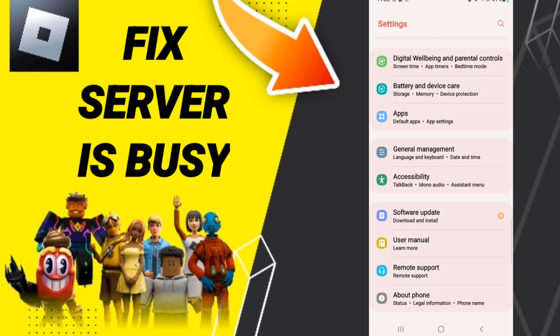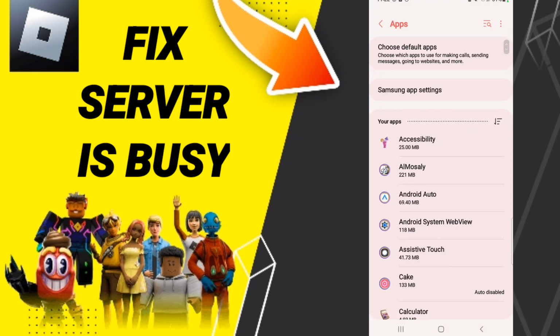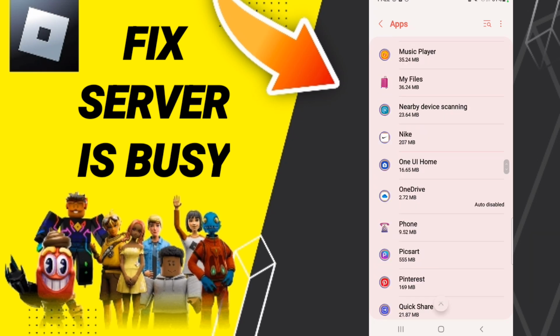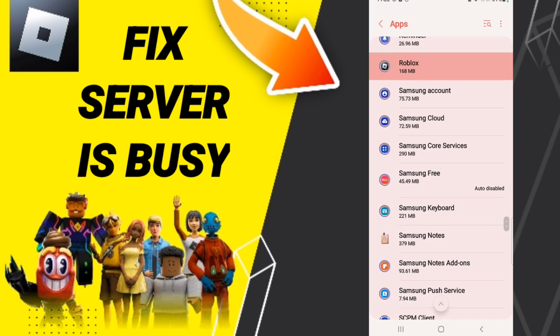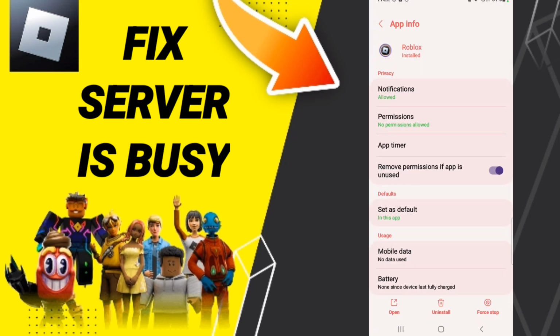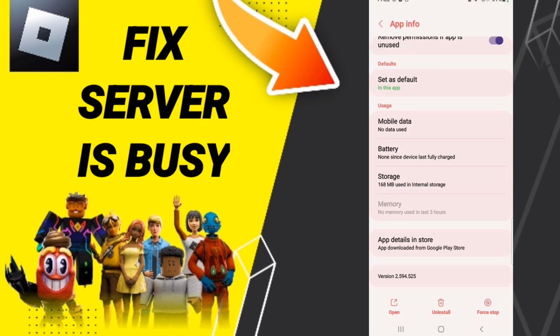Here in this page you will enter apps, default apps, app settings. When you find this page on this list, you will go to this window of Roblox and you will click. Here in this page of app info, you will click on force stop and you will click OK.